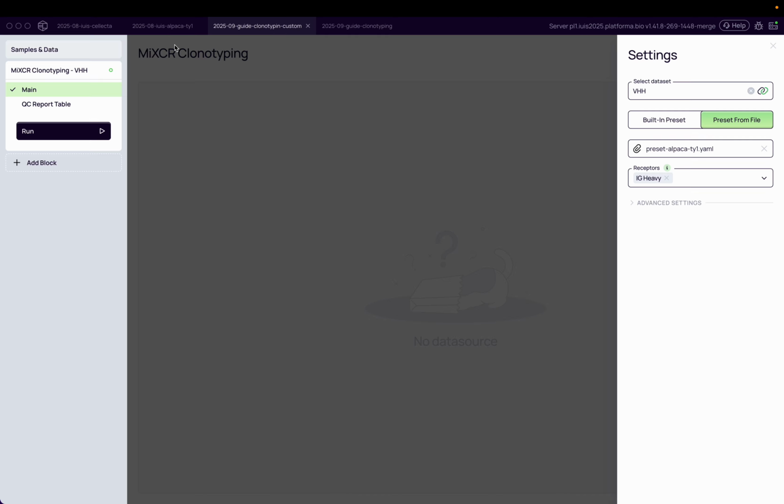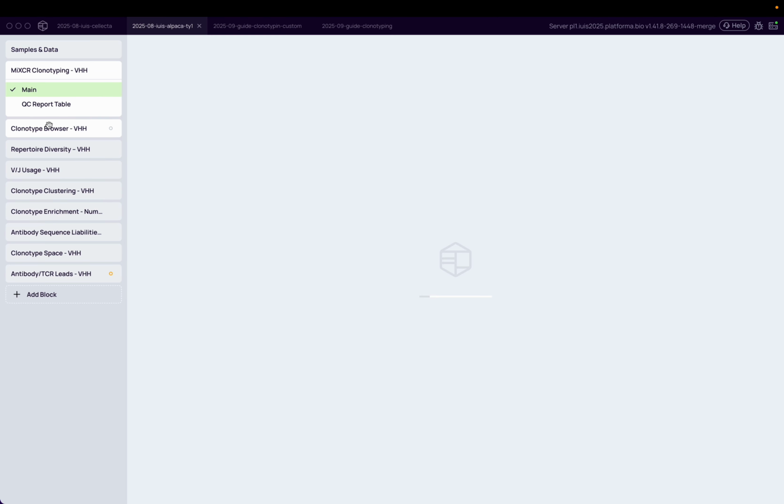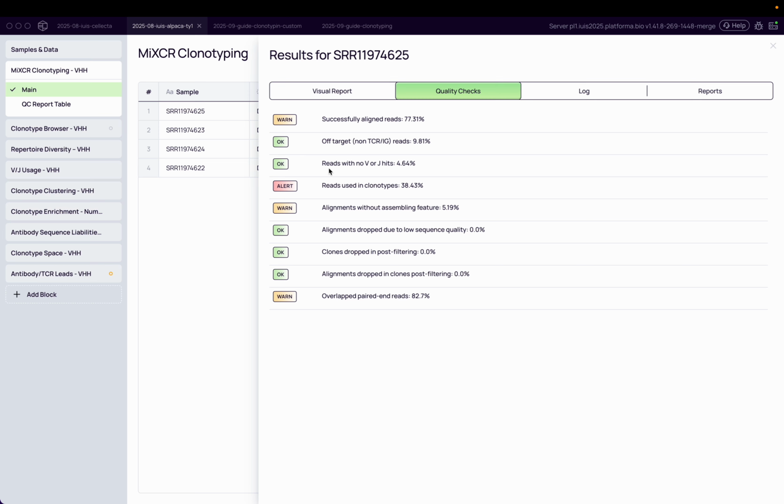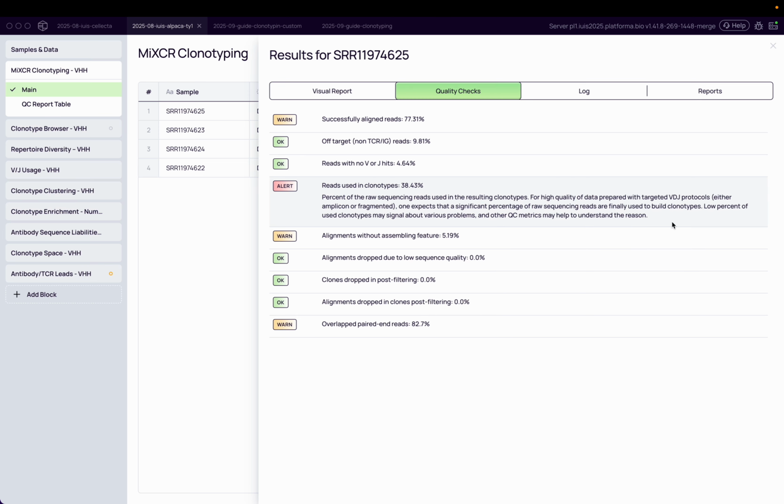For the custom case, I have already processed this data, and you will see the same story, the same quality checks, the overview of the QCs. If you open and navigate to the quality checks, you will see the same hints. By the way, these quality checks are tailored to the type of chemistry used. These quality checks are specific for the protocol that we have, whether it has UMI, whether it does not have UMI, single cell, etc.